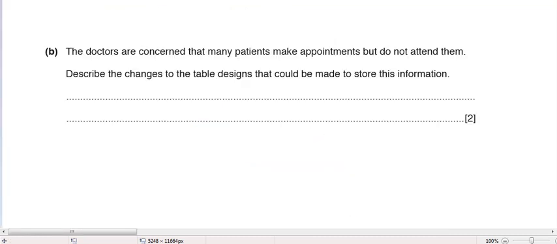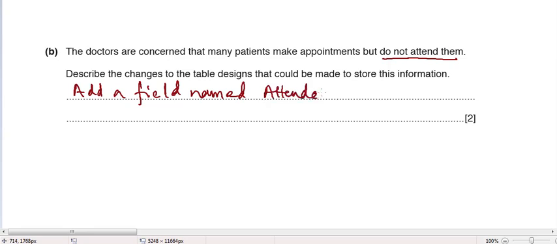Okay, then the question says that the doctors are concerned that many patients do not attend their appointments. Describe the changes to the table designs that could be made to store the information. So we want to store the information whether a patient attended the appointment or not. What we can do is we can add a field named attended to the appointment table. So the attended to the appointment table, what this is going to do is, and you're going to get 2 marks for this.